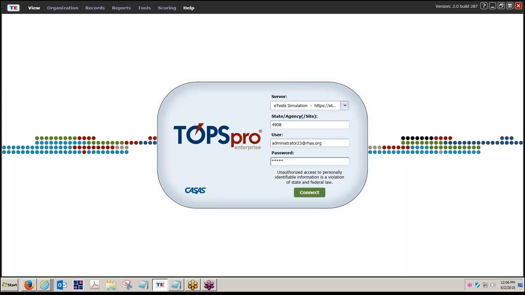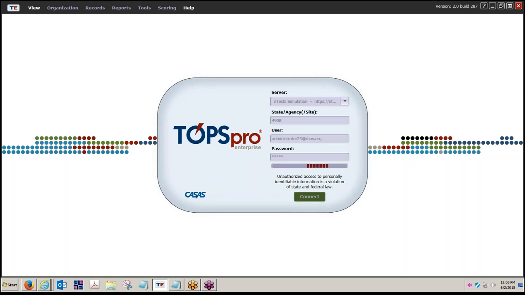Users enter the same login credentials to access either eTests or TE because there is only one database shared between both applications. Now, after entering login credentials such as administrator23@rhas.org and my password, which is admin, all lowercase, I will click connect to establish connection to your online database.